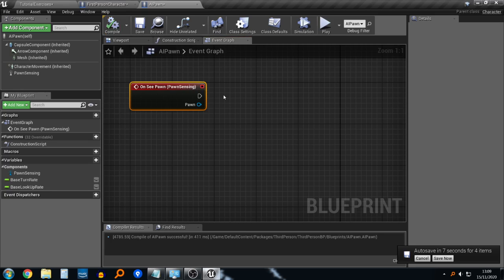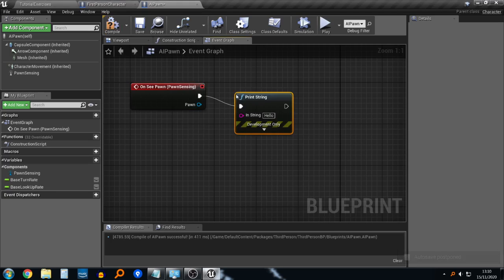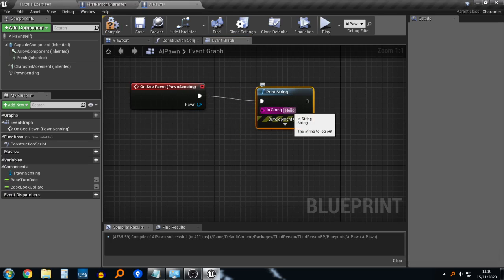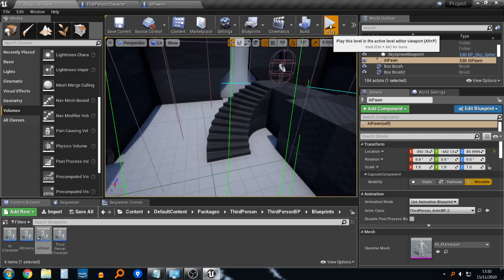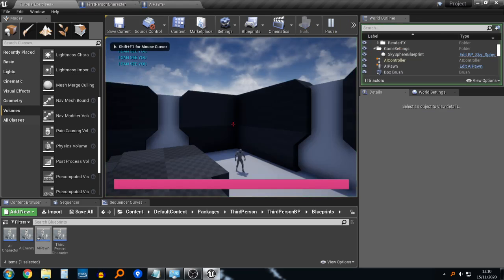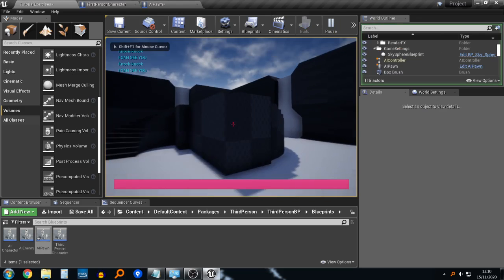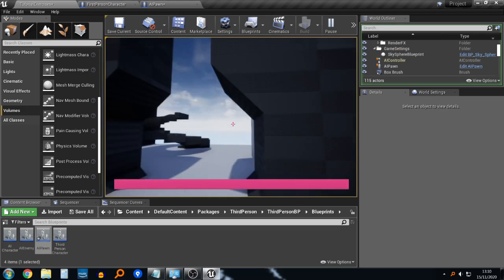So just compile that. We're going to do a real simple script. Just print string, and we're going to do "I can see you." Compile that. And we can just give this a quick test now. You can see immediately from the offset it can see us. If I hop out of view, knock knock's just coming from the door behind me.